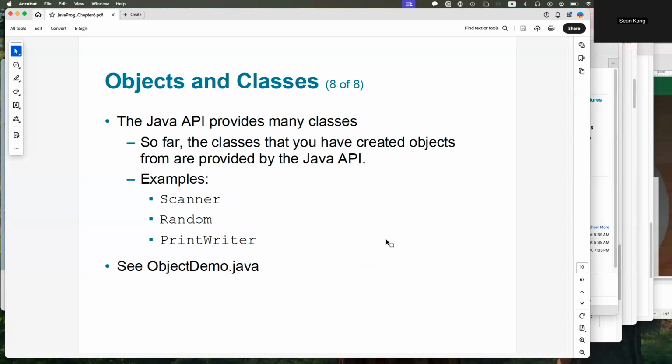So the base Java framework, or the Java API, provides these kinds of objects as part of the default Java API. There are many more, but the ones that we've so far come across are the Scanner, Random, and PrintWriter. And you can see the object demo source code that's provided.